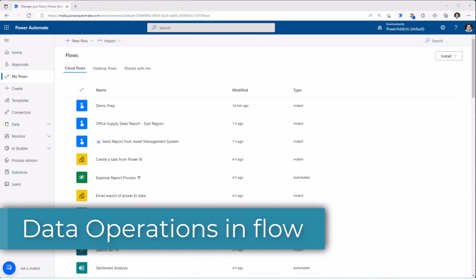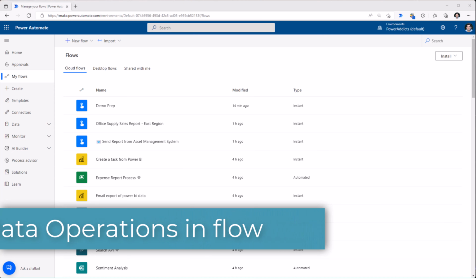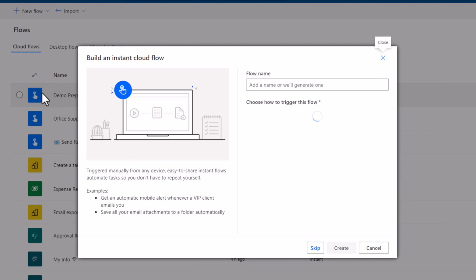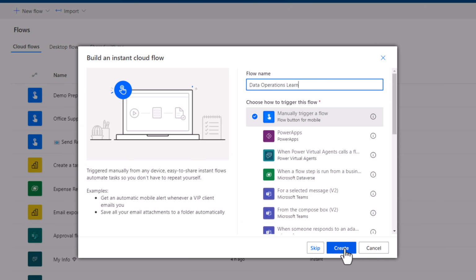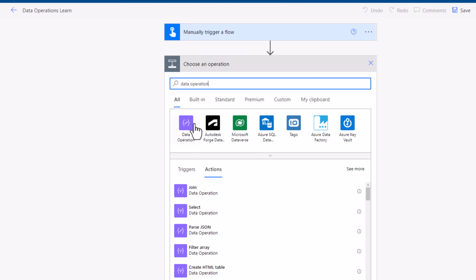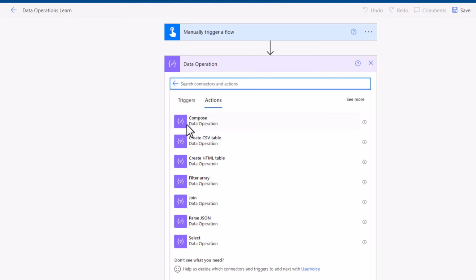Data operation actions in Power Automate are available to manipulate the data when you create flows. I will create a new instant cloud flow so we can learn the different data operation actions. If you search for data operation and select the data operation group, this will list out all the data operation related actions in Power Automate.